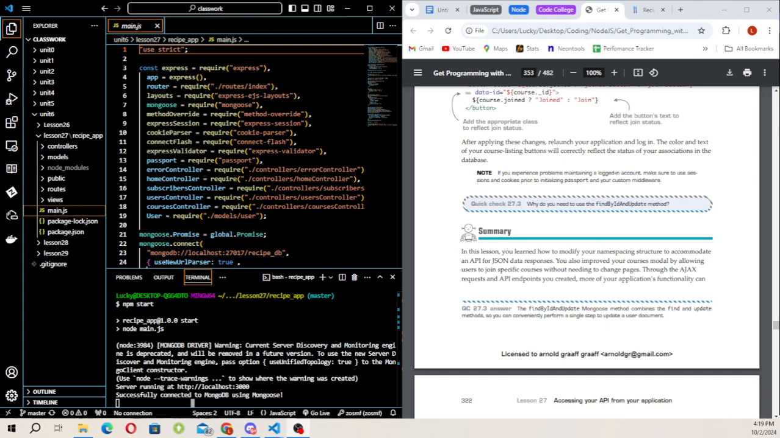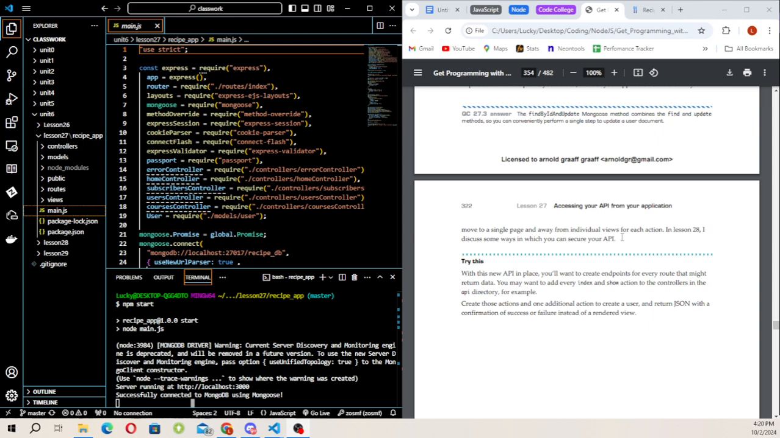In this lesson, we learned how to modify our namespacing structure to accommodate an API for JSON data responses, and we also improved our course model by allowing users to join specific courses without needing to change pages. Like we showed last time, you can see that model from anywhere, and you can join courses now from anywhere. Through the AJAX request and API endpoints we created, more of our application's functionality can move to a single page and away from individual views for each action.